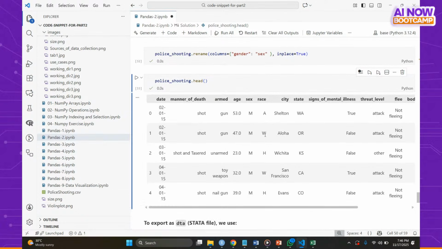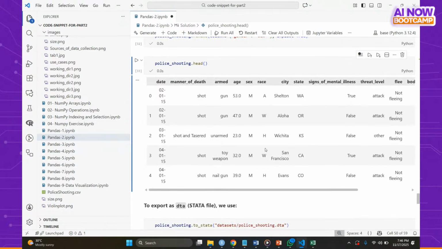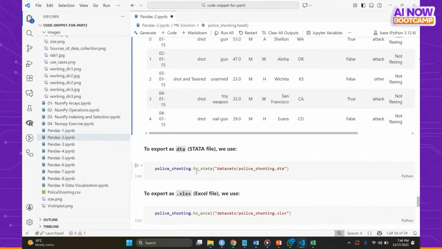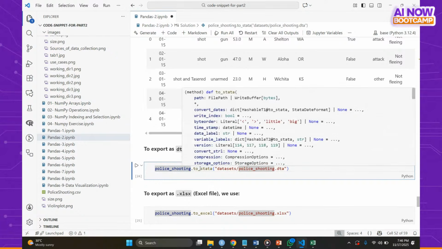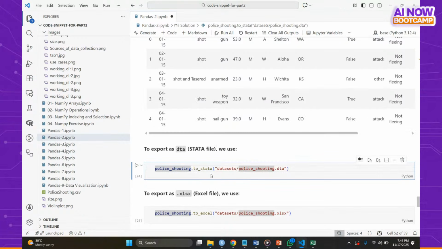So now let's send the data to maybe HR or another investigation department, for example. So let's say they are asking for the data to be in Stata. What we do is just to say on your pandas data frame object, that is police shooting, you just say dot to underscore stata, okay? Dot to underscore stata, and you put the directory there.